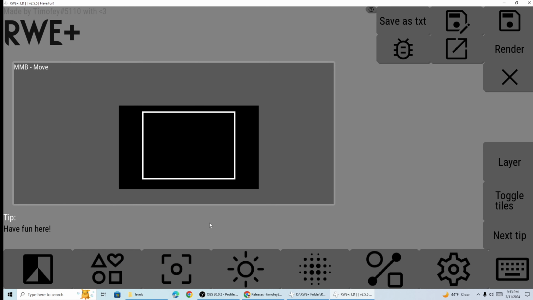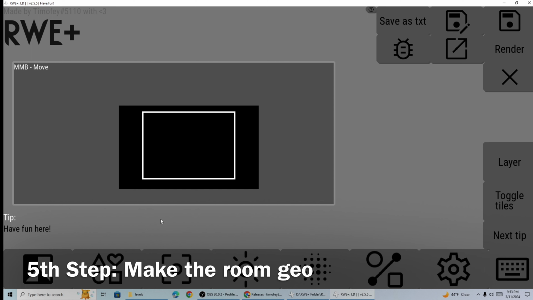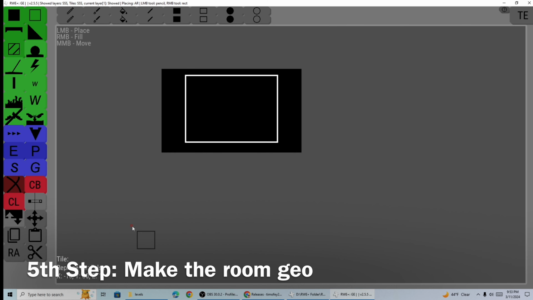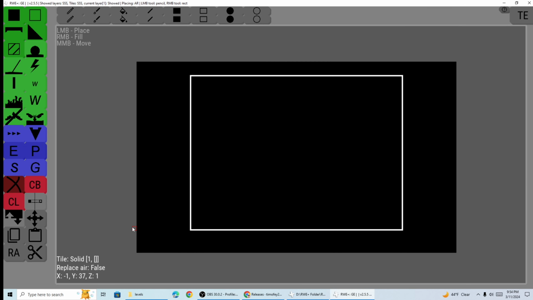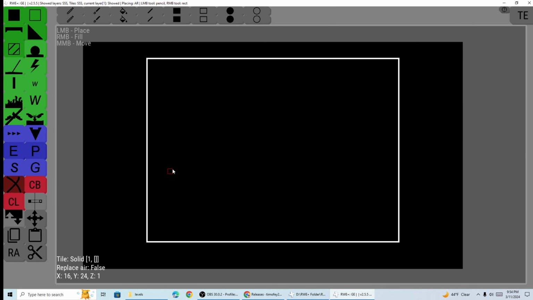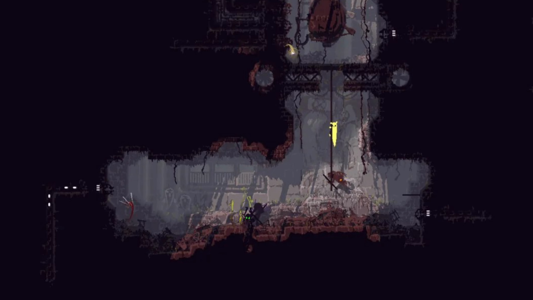So, fifth step, after you open it up, is the geometry editor. This is the most basic editor in my opinion. So if you've ever played Rain World, you know that most of the time it's inside a room or whatever. So we just make some basic geometry here. You can make it anything you want.